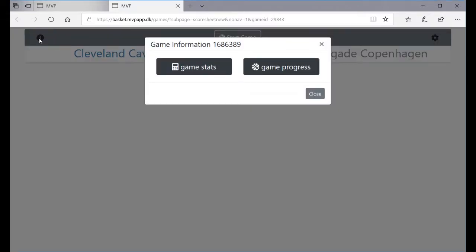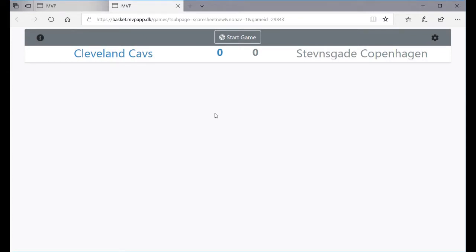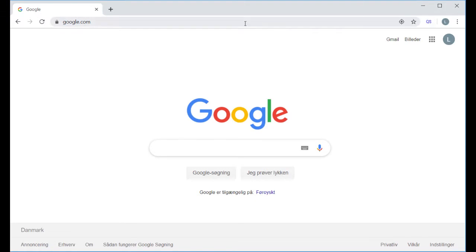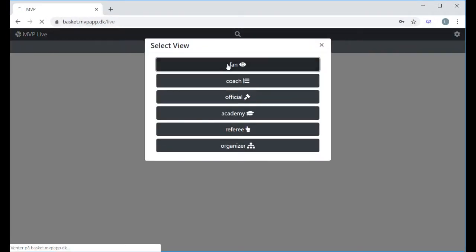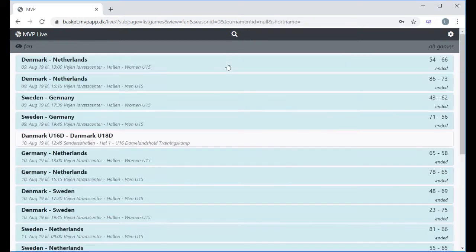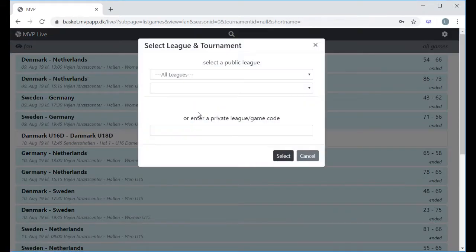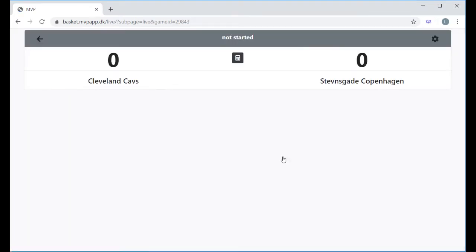I can click the info button and the game will have a number. This number I can share with anyone I like, and then they can find the game. Let's say now I'm going over to another browser and I'm acting like a fan. And as a fan, now I have the game number, so I'm just going to enter it here. Like that. And now you can see that I'm actually following this game.